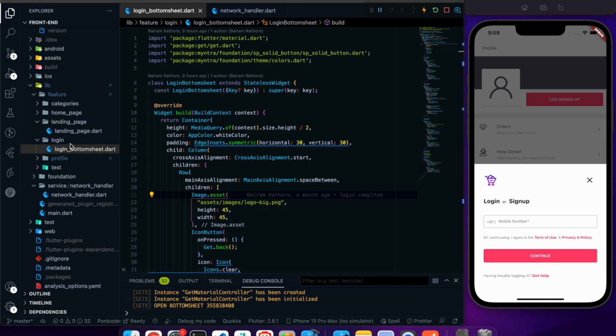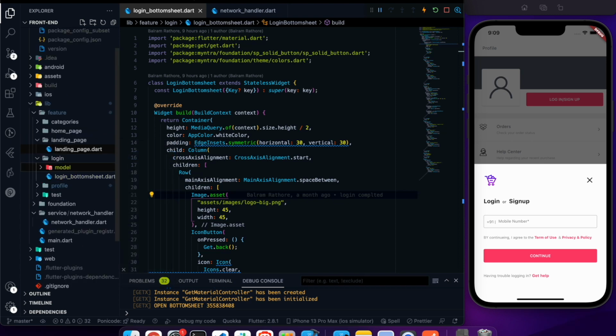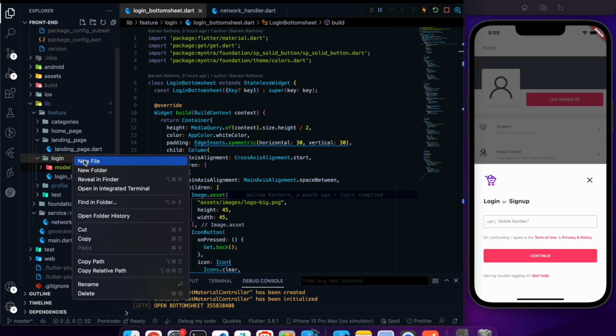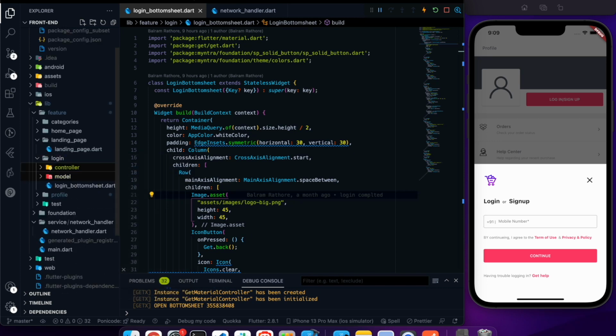That's why in the login feature, because we are working on a login feature, I'm going to create a new folder, a model folder, and in the model folder we're going to place the model class related code. Also, as I told, the business logic which we want to work on, I want to put inside a controller. So we have to create a GetX controller. So let's create a folder called controller, and in the controller file only we are going to put the business logic. So the first thing is to create a model class for our REST API endpoint.